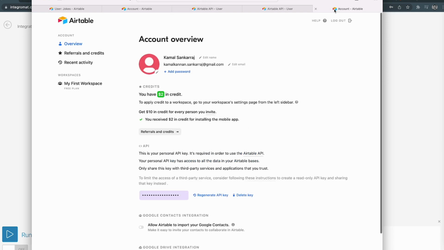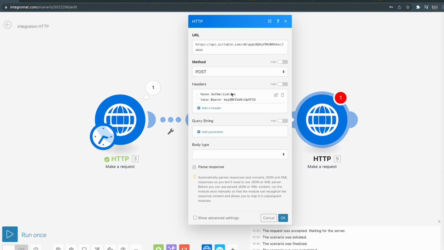So now once you know that, that is what you're providing here. You are saying authorize me because I am the bearer of this key. So you're supplying this in the header. So Airtable will validate that this guy is a valid user.